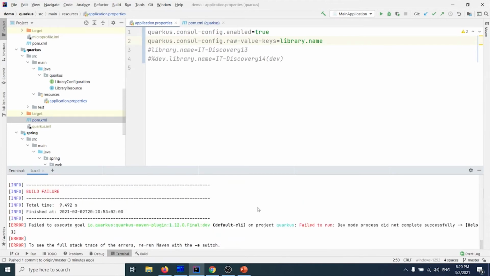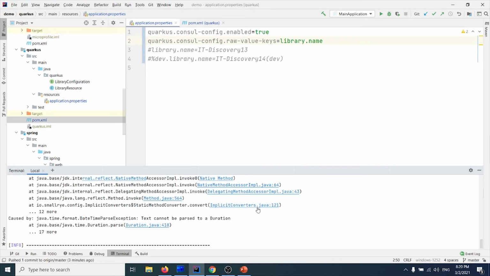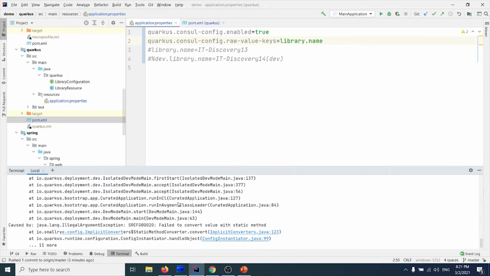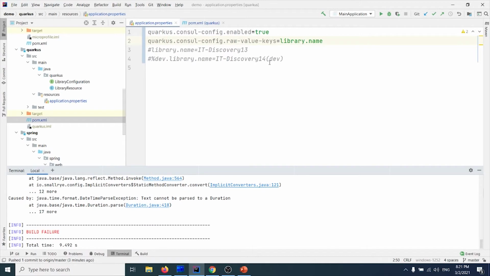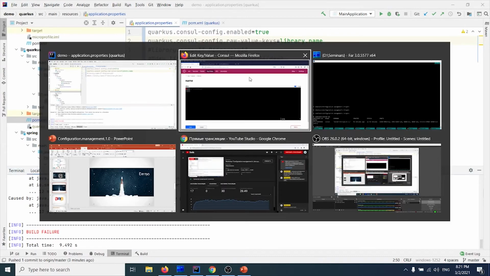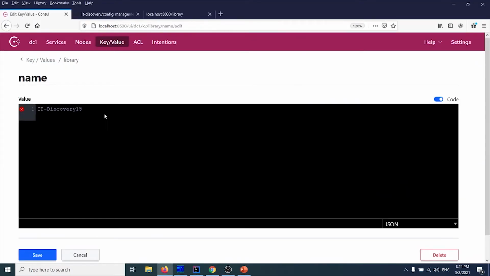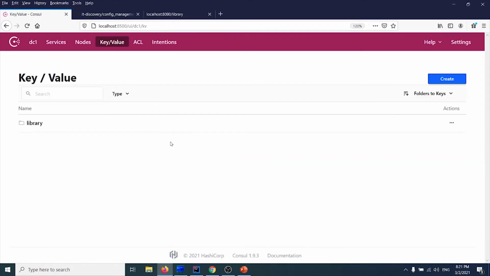And you see a rather strange exception, caused by DateTimeParseException: Text cannot be parsed to a Duration. Maybe you have ideas why this happens, because we don't have date values here, only strings. Please post your ideas, maybe you have some suggestions or comments.